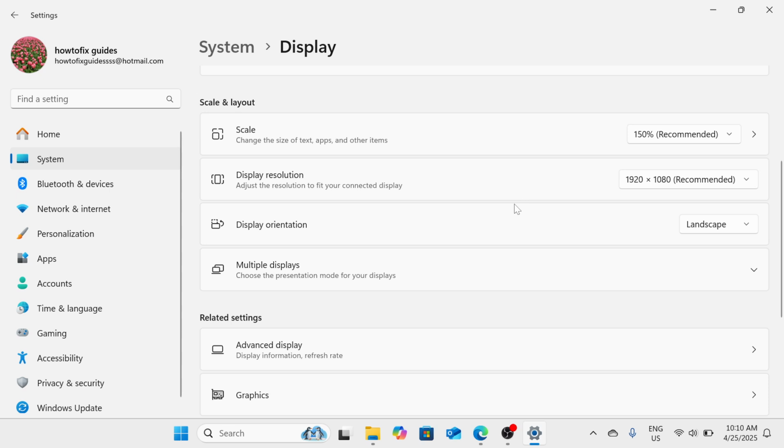You can adjust the resolution to fit your connected display. If your monitor doesn't work with this recommended option, then you can look for the option that works for your monitor, so that you don't receive the same "input is not supported" error again. Just go over these options, try each one of them, and see whichever option in this display resolution works for you.